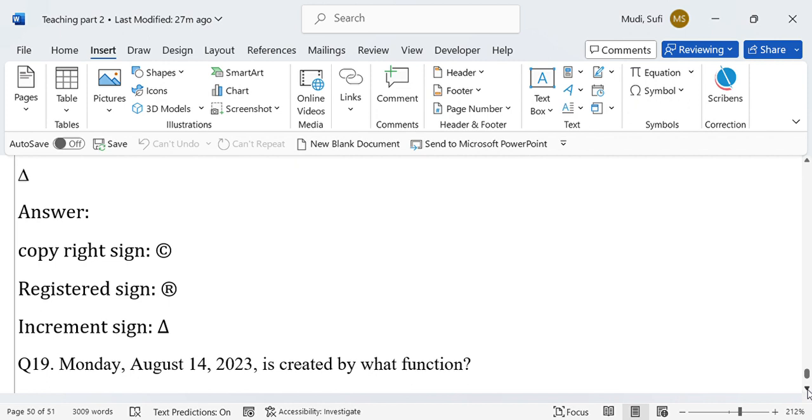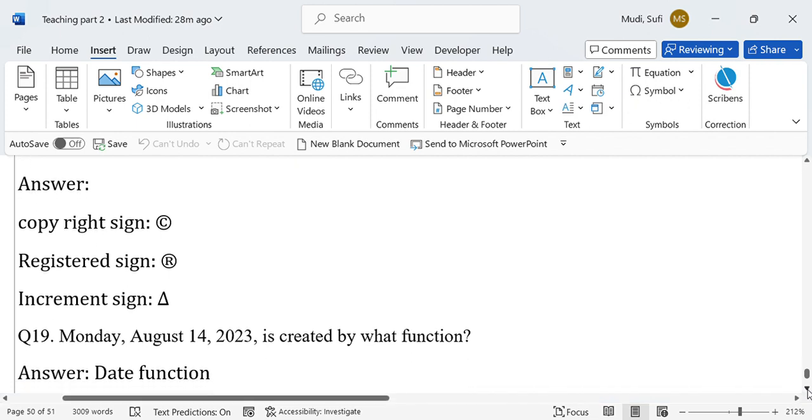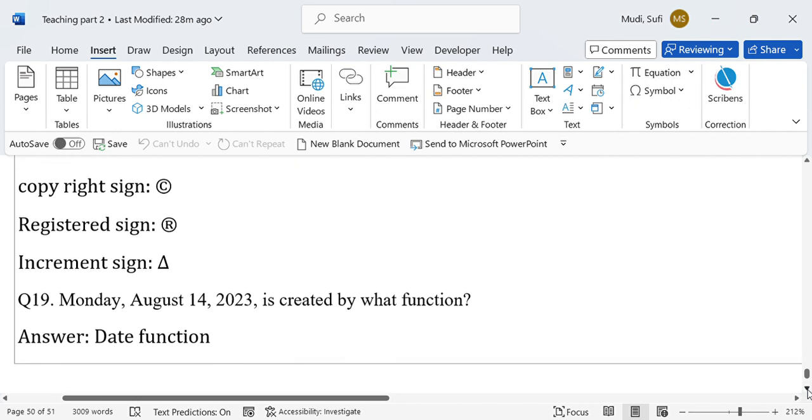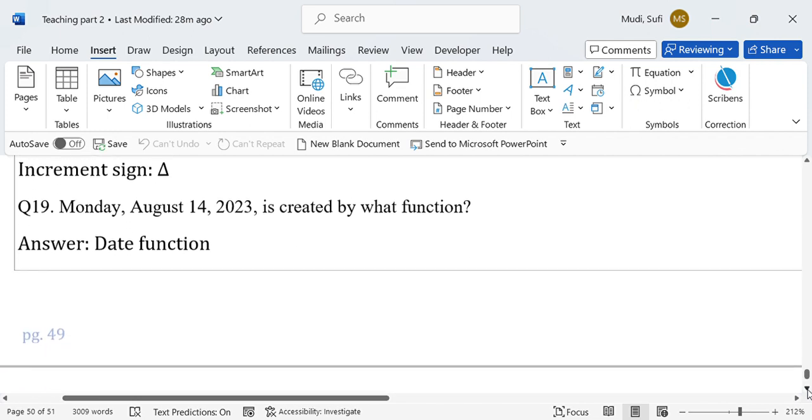Question 19. Monday, August 14, 2023 is created by what function? So we can insert the dates and the day in this style, and to insert this directly from the functionality, what functionality should we use? That is the question. So the answer is we use date function.